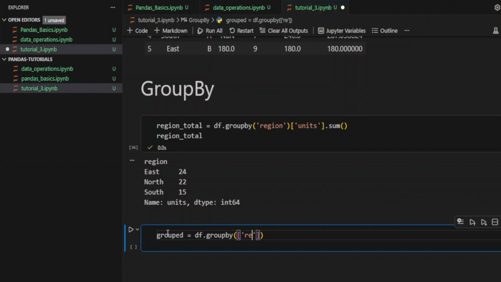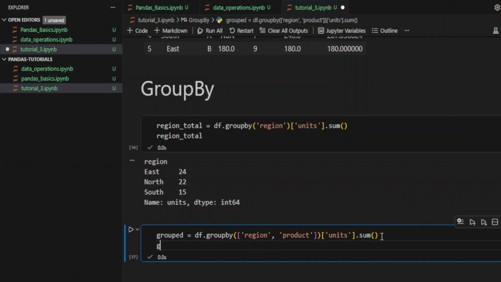So you want region and product, and you want to combine or group by it with the units sale. So units dot sum, so that you can get the sum of total units sold. Let's run this and let's print the grouped variable group.